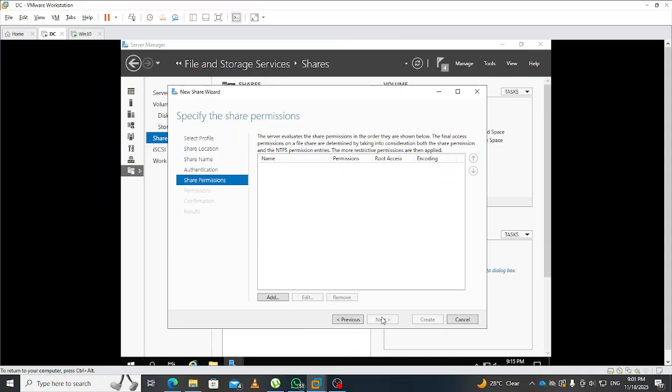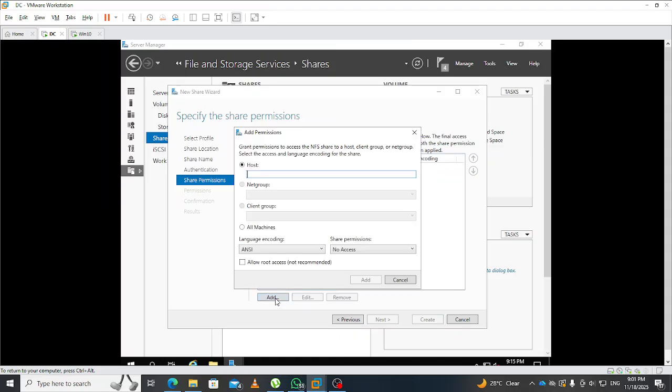Then the next one says we need to add share permission. When we look at the description, it says the server evaluates the share permissions in the order they are shown below. The final access permission on a file share is determined by taking into consideration both the share permission and the NTFS permission entries. The more restrictive permission is then applied. So we click on add.